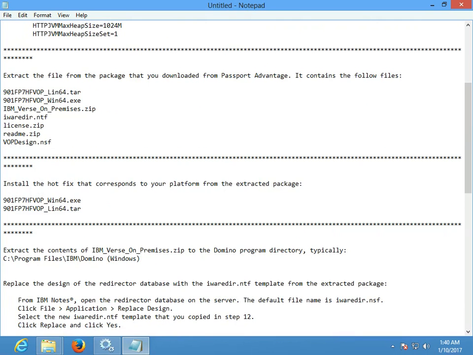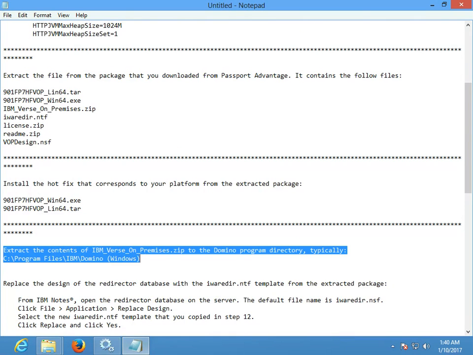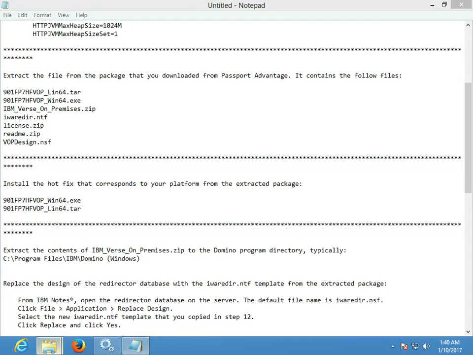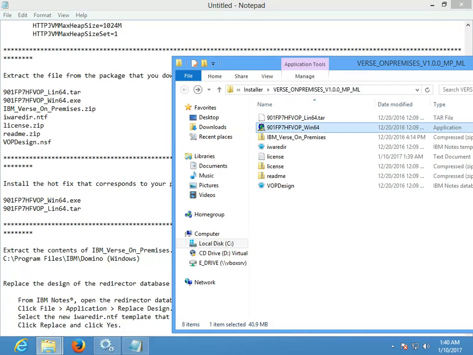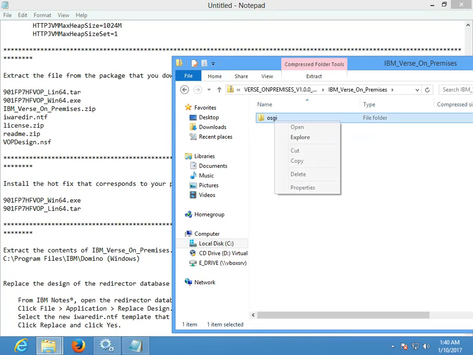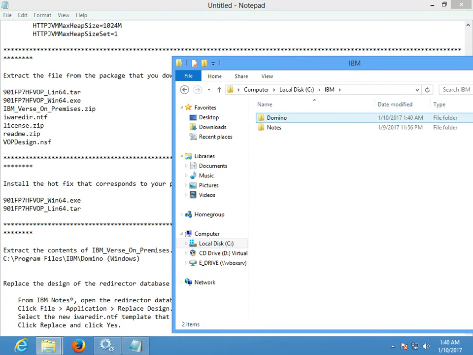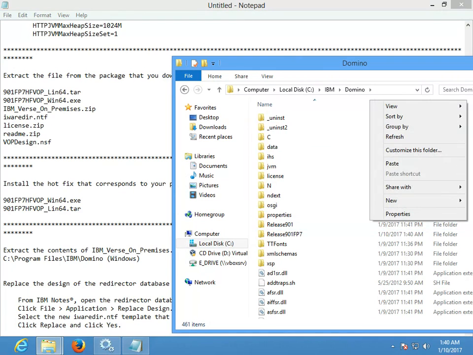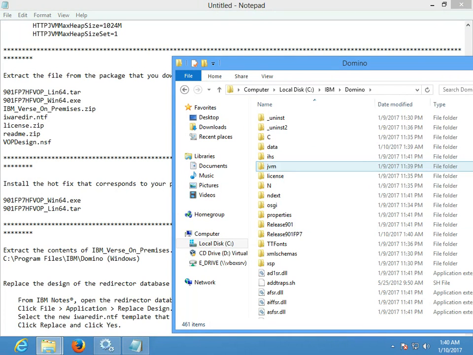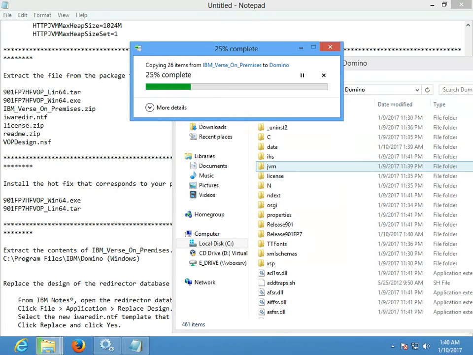Next step would be to copy the OSGI folder, which is in the IBM_verse_on_premises zip file, which is part of the installation package. So here I go. You have to copy this file from the zip file to the Domino program folder. In my case, it is c:/IBM/Domino.